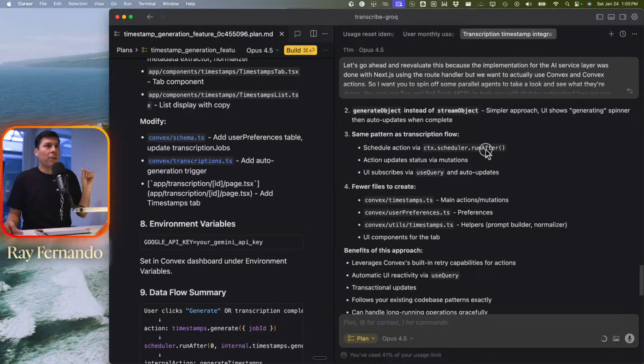So it's going to set up a scheduler to run after. And the action updates the status via the mutations, which is whenever the Convex database updates on the front end with our code, it's just going to be reactive and waiting for it. So as soon as we get some information and all the other stuff is done, then we just present that to the user and it just shows up magically there, which is cool.